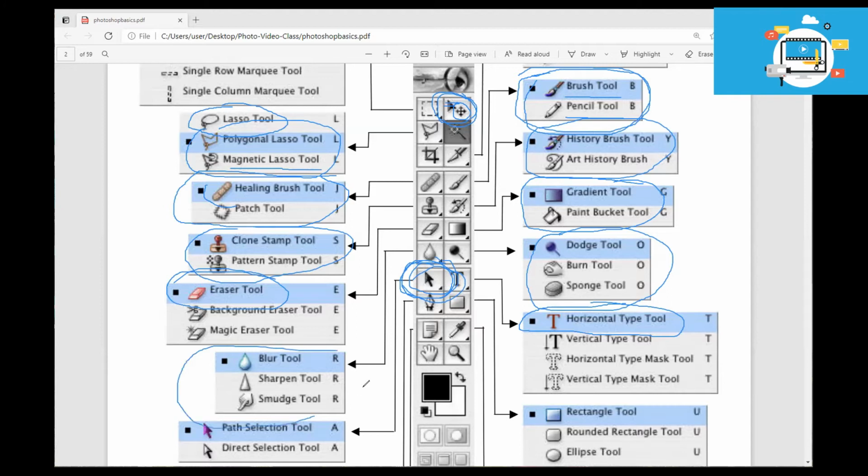There's the blur, sharpen, and smudge tools, which always come in handy. And these are our rectangle, rounded rectangle, and ellipse tool. What do you think these are? I have no idea. You have no idea? Andrew, what do you think these are? Which ones? Right here. Oh, that's the colors.